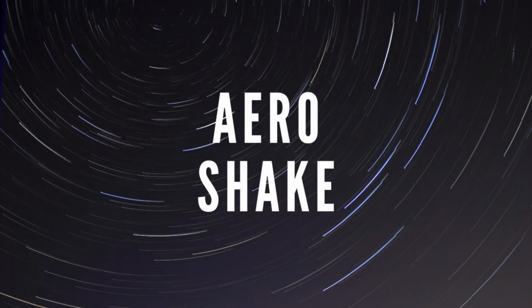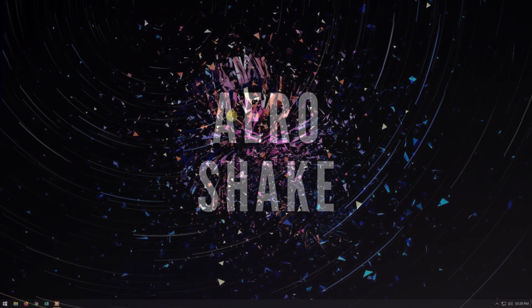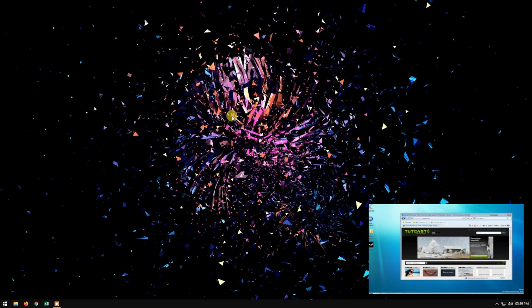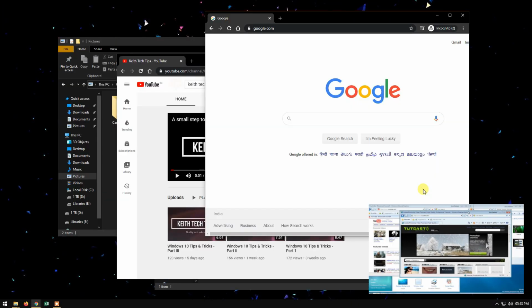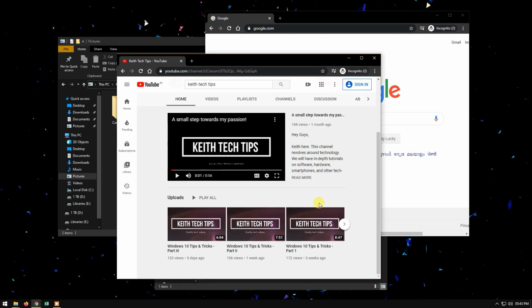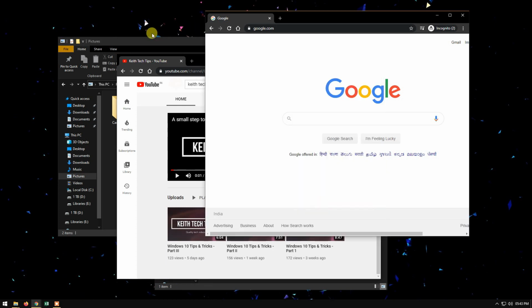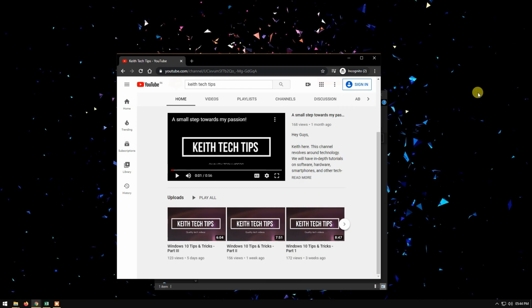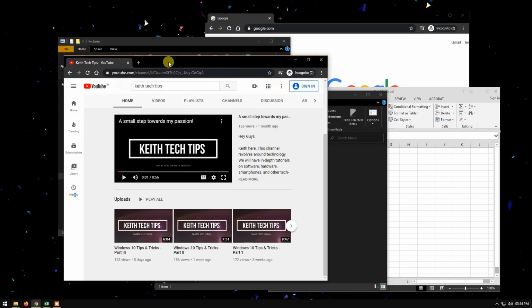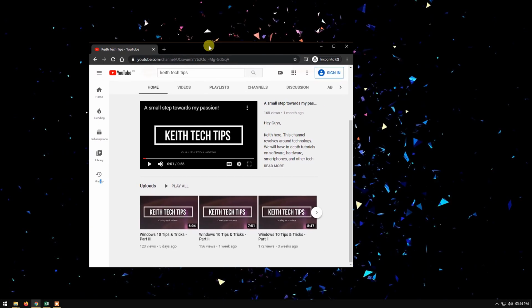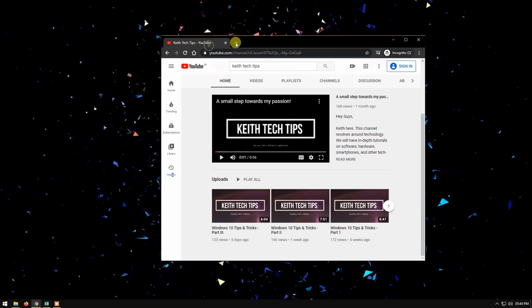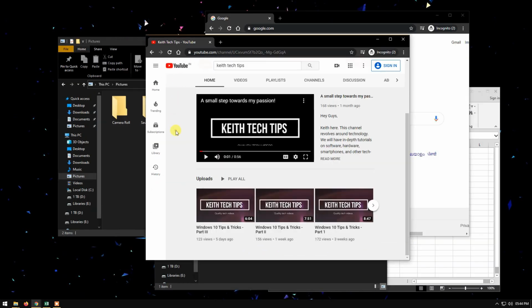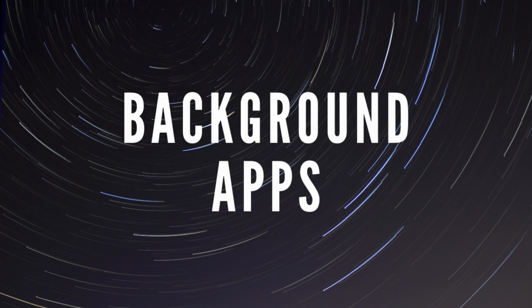AERO Shake. This is a classic trick that has been around since Windows 7 and works with Windows 10 too. While multitasking, your screen is cluttered with open windows. You could just minimize each window individually, which is not a trick. Left-click the title bar of the file or program you're working on. Now with the button pressed, shake the mouse in any direction and all windows besides this one have been minimized. Repeat the same step if you want the windows minimized to return.